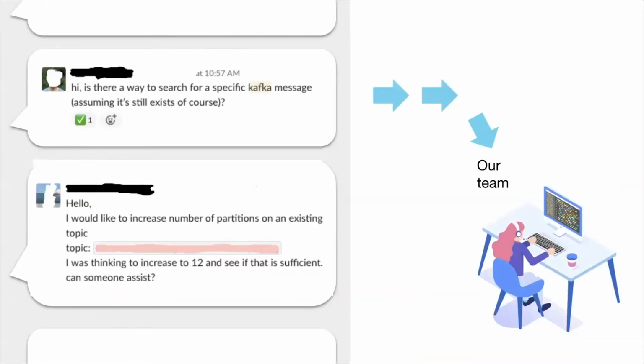So in the past, we used to get a lot of questions on our Slack channel like, is there a way to search for a specific Kafka message? Or, I would like to increase the number of partitions of an existing topic. And that is something that our team, which is in charge of developing infrastructure, needed to support. So we decided to have as many tools and as much documentation in place as possible.